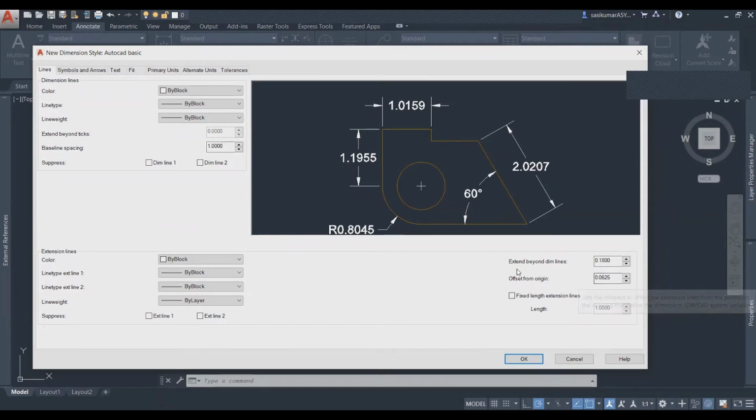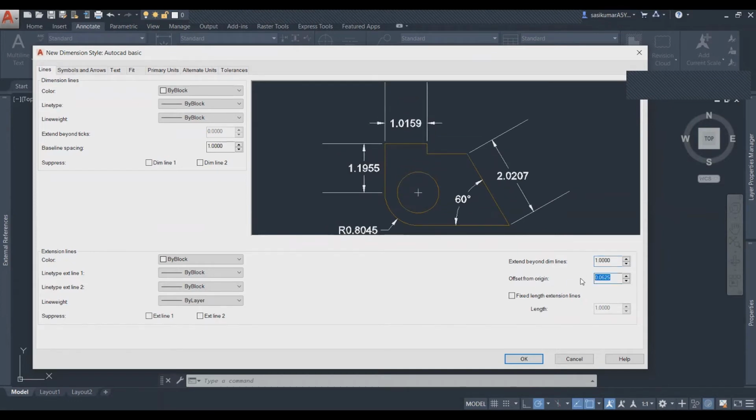Thirdly, there is the extent beyond the dimension line. The value should be minimum 1, so just follow the 1. Offset from the origin, that is for the original line. You can also make it 1. Then it changes automatically. Maybe you cannot get a good presentation here, but we have to do some other settings. So you have to remember the 1 value.